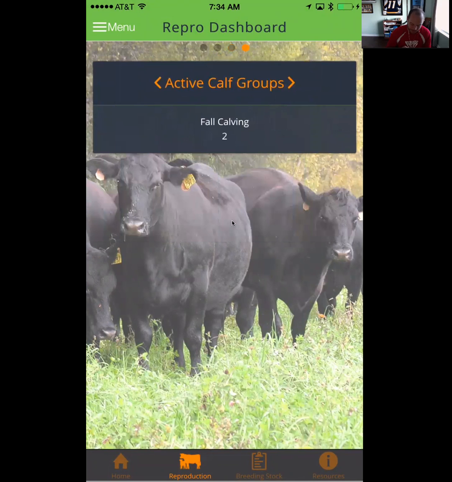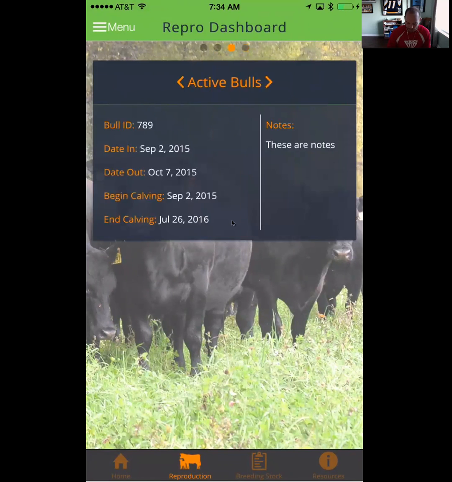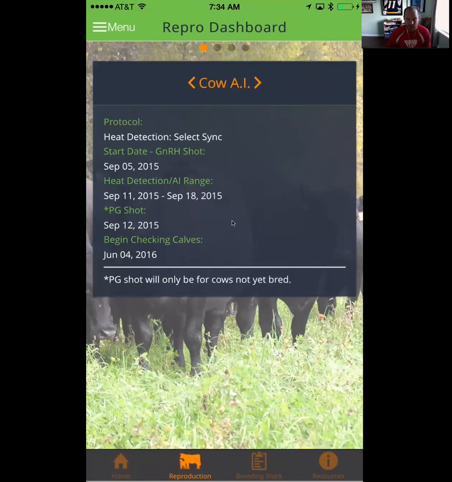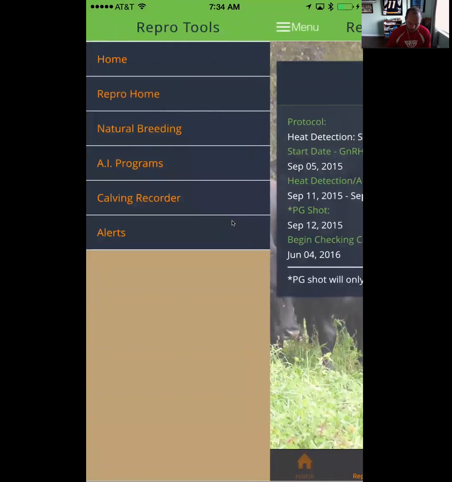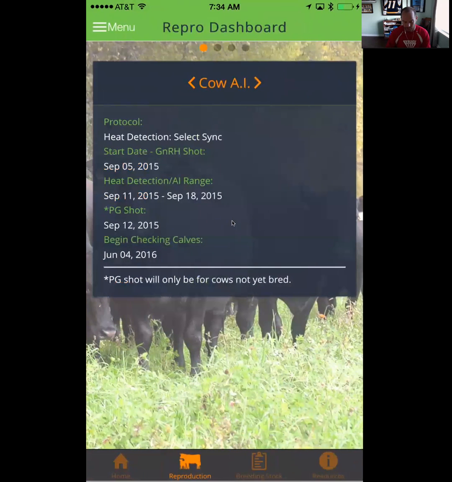And then active calf groups. So if they have calf groups that are currently calving, as they go and add a calf to that calf group, the number there where you see it says 2 currently will increase by however many animals they add to that calving group. When they're ready to actually make some changes to this aspect, if they click on the menu tab in the upper left-hand corner, the home button, the very top button there, will take them back to the main home screen. The repro home takes them back to this screen right here.